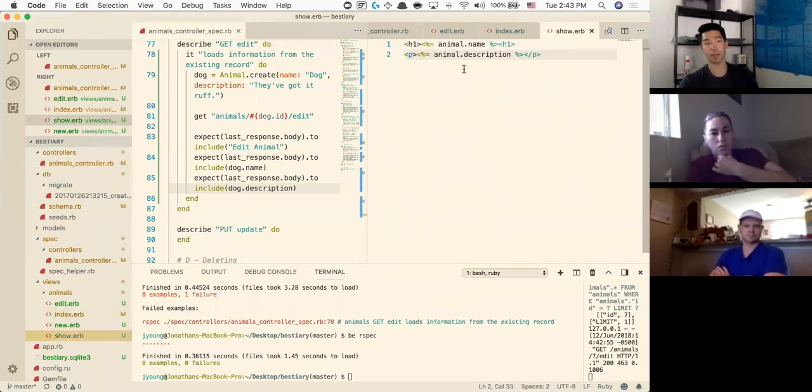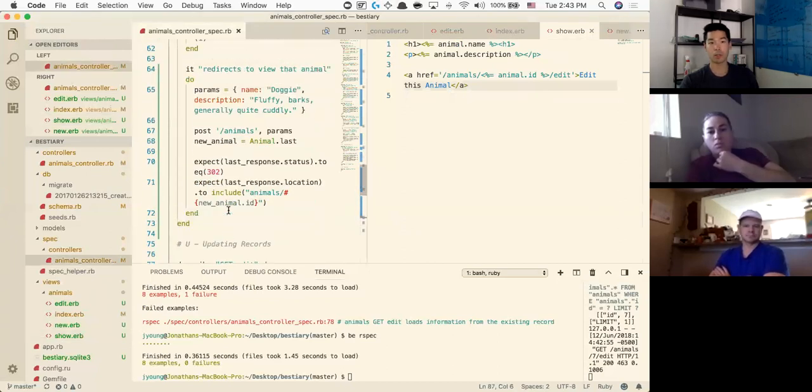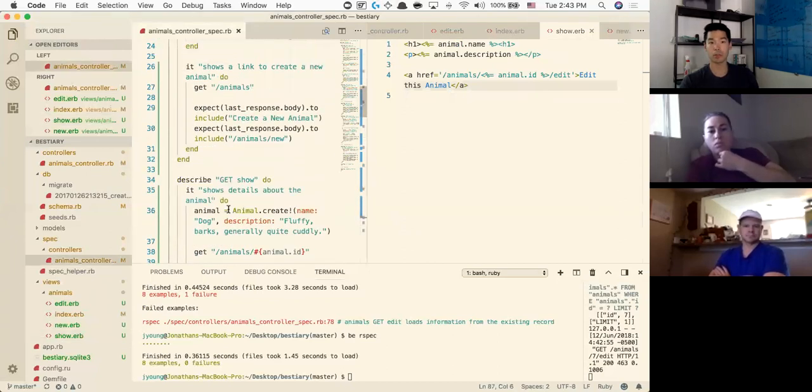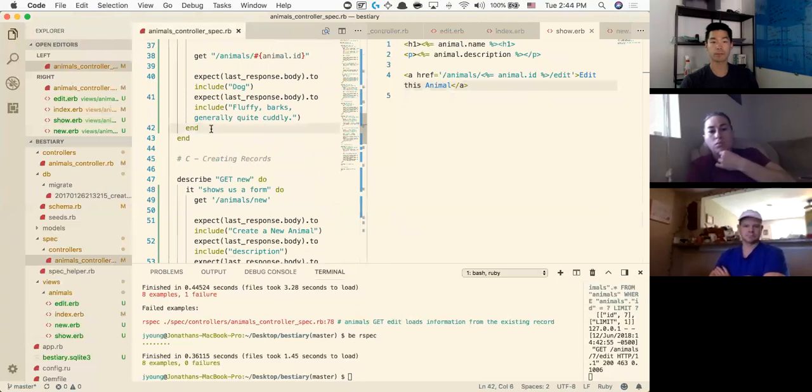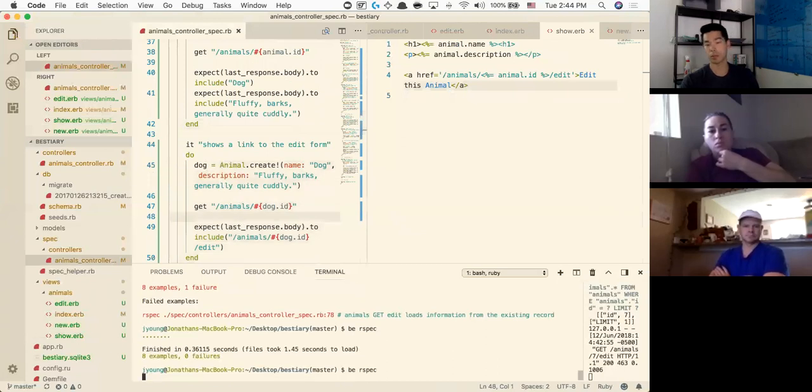So I have the name and I have the description. I'm just going to add a little quick thing on the bottom that says edit this animal. Cool. I'm going to add one test to the show. Where's the individual show?